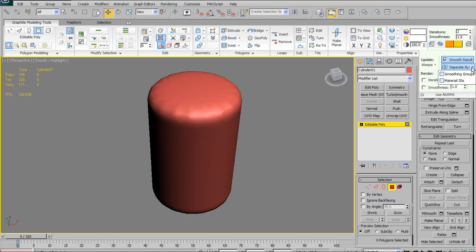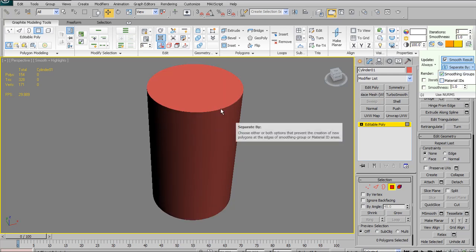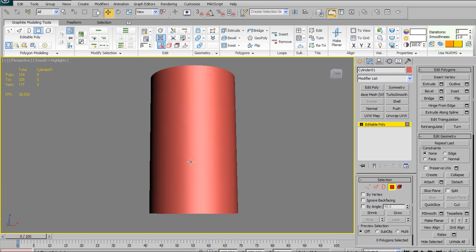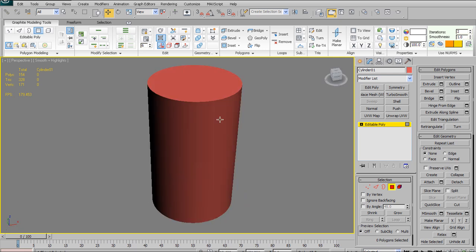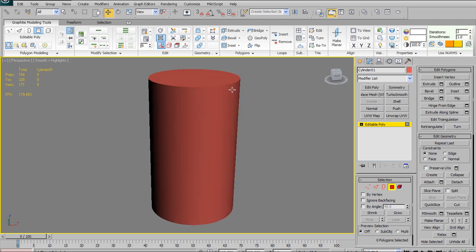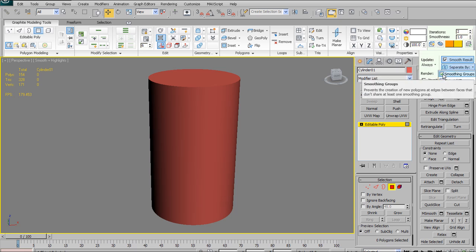Next, below smooth result, we have separate by. I find this to be a very useful tool, because you can actually separate your subdivision by smoothing groups. So if I apply various different smoothing groups to different parts of the model, it will subdivide everything and average the angles that are within the same smoothing group. Right now you can see with my subdivision, because the sides of my cylinder were in the same smoothing group, I have a very nice smooth side to my cylinder. But the top and bottom of the cylinder were different smoothing groups. So when I check off separate by smoothing groups, it will not average the corners out. It won't round them out or average the angles between them. Likewise, if you say separate by material ID, it will be the exact same thing. You can apply different material IDs to different polygons, and then it will not average between those polygons that are separated by material IDs.